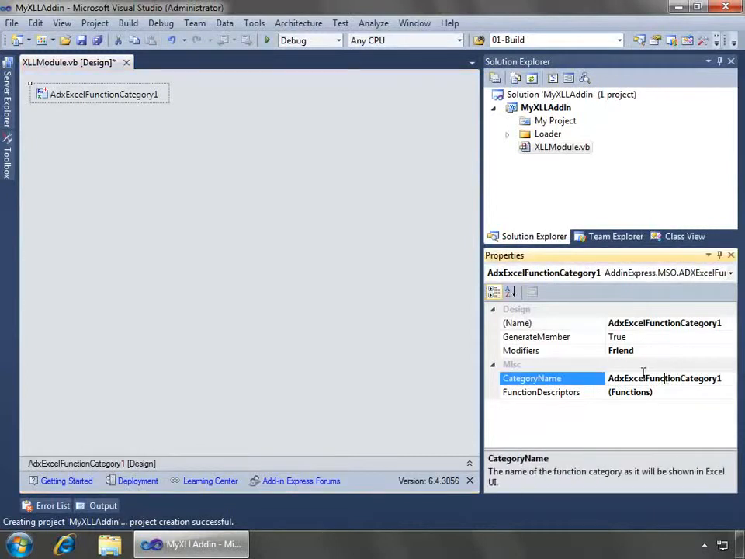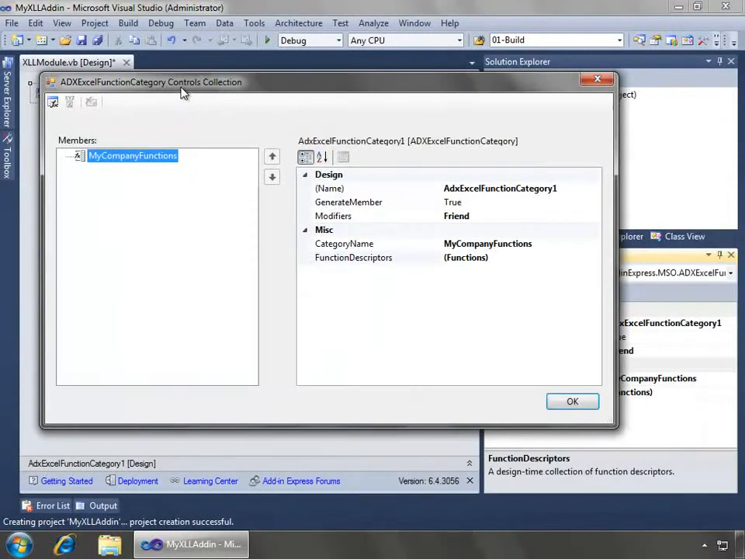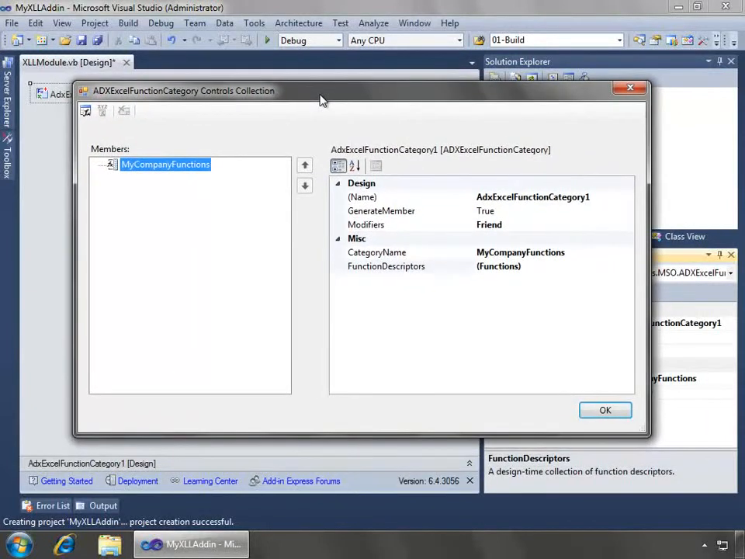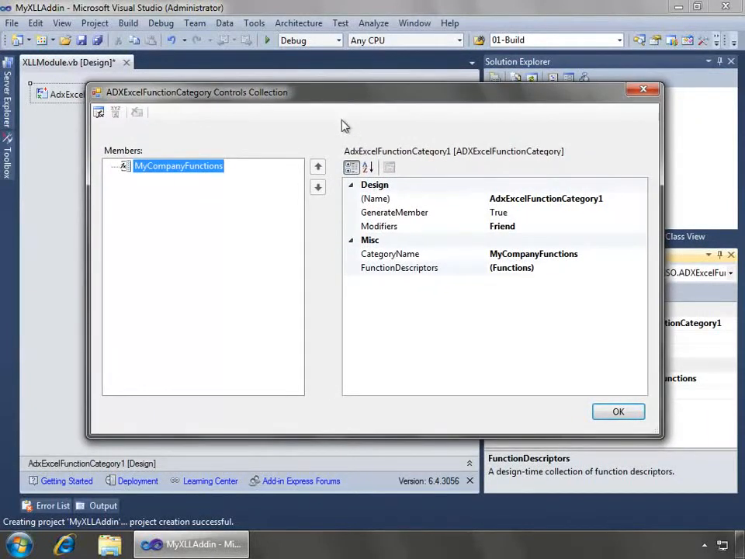And what we can do is go in the Properties window for this object, and we can specify the name of our category for which our functions that we'll define will reside. And here I'll just say these are my company functions. And now we can go to the function descriptors, and I'll hit this ellipsis button, and that will open up the ADX XL Function Category Controls Collection dialog box. And what this allows us to do is start to define the functions that will reside inside of this category.